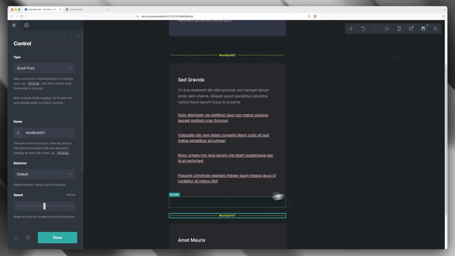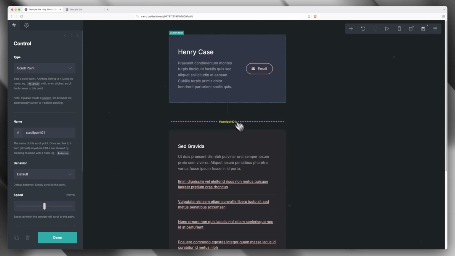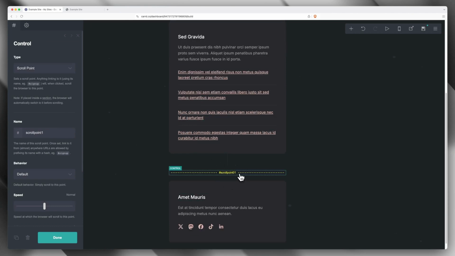So you might be wondering what this is accomplishing for us. Basically, what it's going to do, and I'll show you in just a minute, is allow us to click a button and it will scroll to this point on the page. But it does involve a little bit of setup. So let's go ahead and rename these scroll points. Scroll point 1 is perfectly fine. And then this one we'll call scroll point 2.